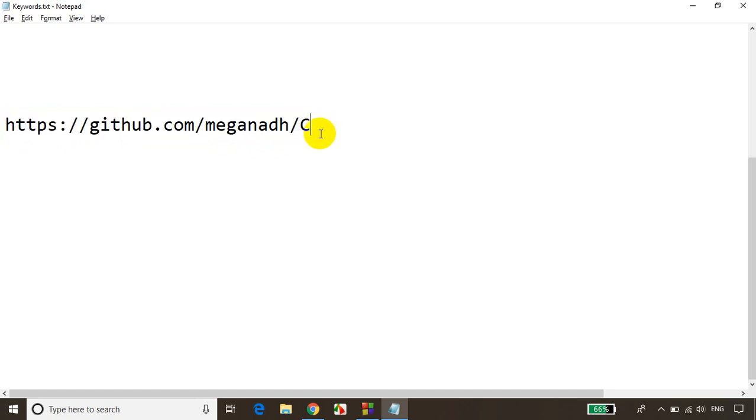https://github.com/meganadha/c. Okay. So in this module we learned how to use a do while loop, and in the next module we will see how to write a nested for loop. A nested for loop means a for loop inside another for loop, right? So thank you and see you in the next module.